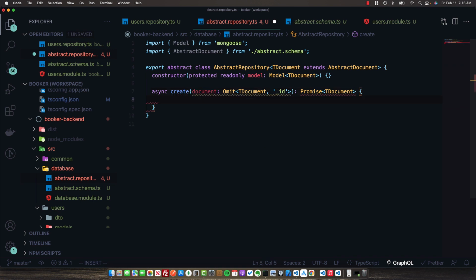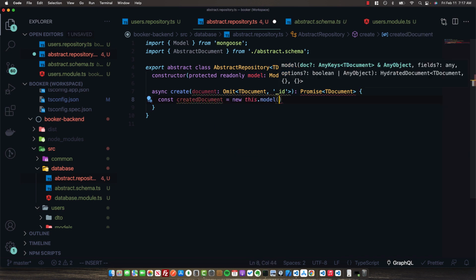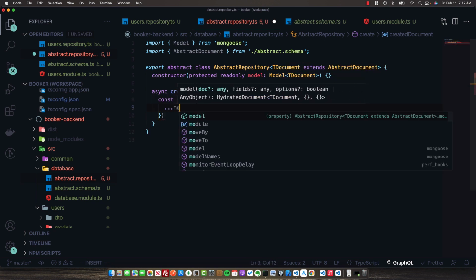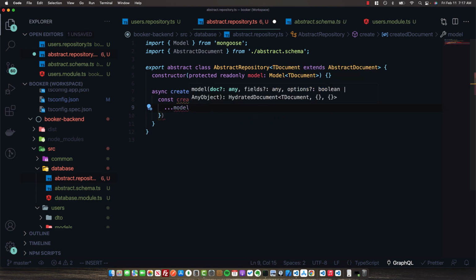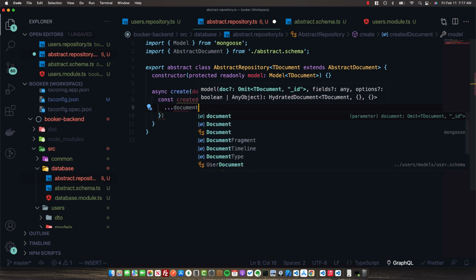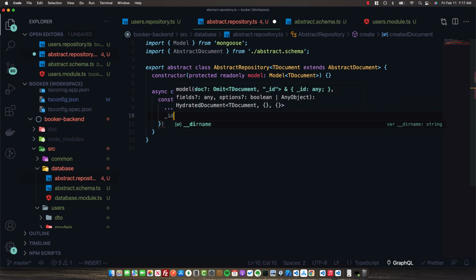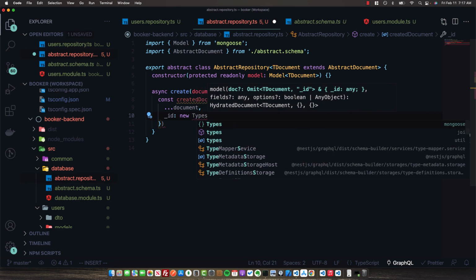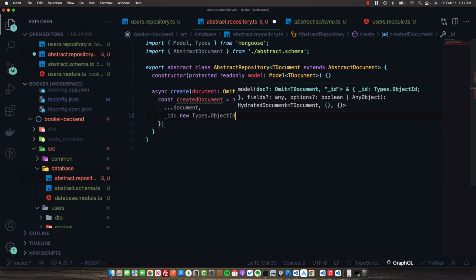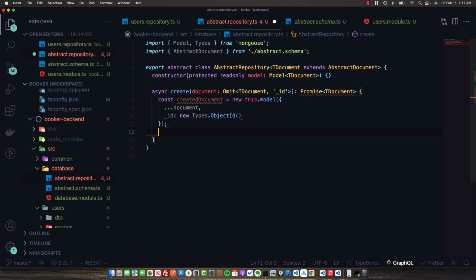So now inside this create method, I'm going to create a new const called created document. And this is going to be new this.model. And we can spread all of those properties that are being passed in from the document. And then we're going to specify that underscore ID property that we know we want. So this is going to be from new Types.ObjectId. So now we have this created document. We can call await created document.save.